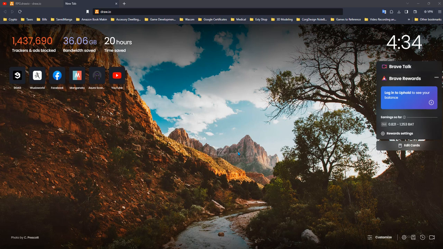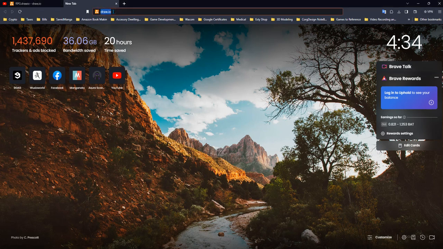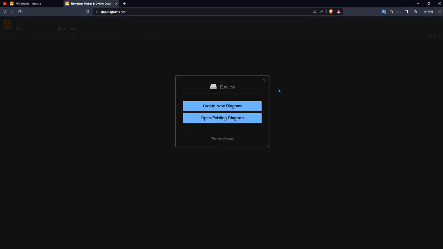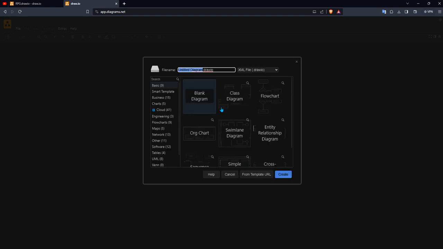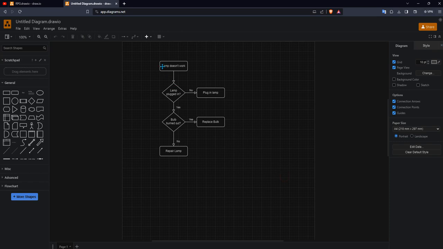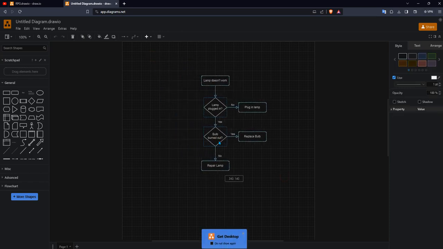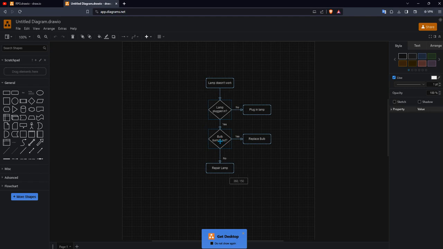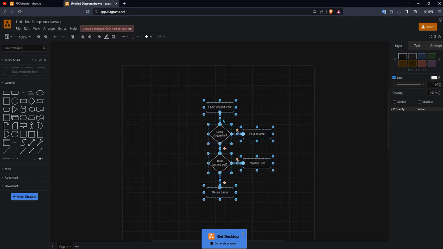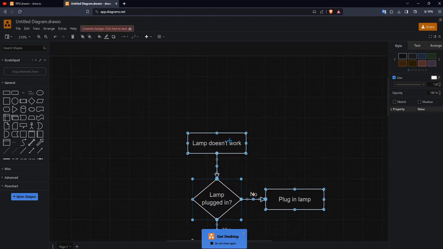So we're going to do a flow chart, and we're going to use this site called draw.io. Type that in, enter. All right. Then we're going to create a new diagram, and we're going to select a flow chart right here. Okay. And then we're going to take this all, select it, and then move it, and there we're going to manipulate it. Okay. So let's go in a little bit.